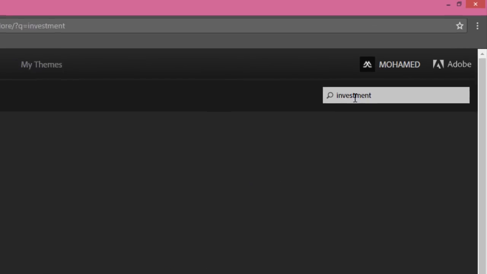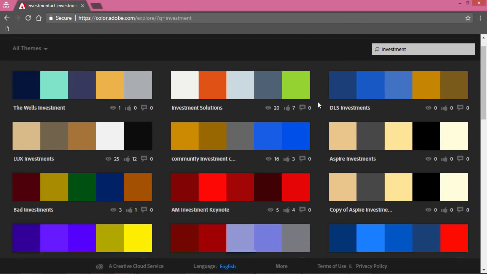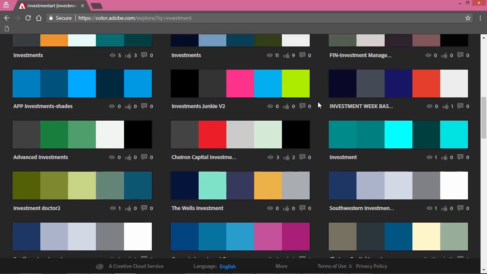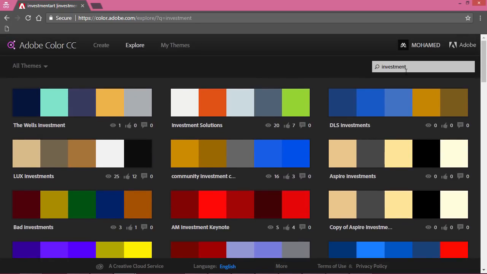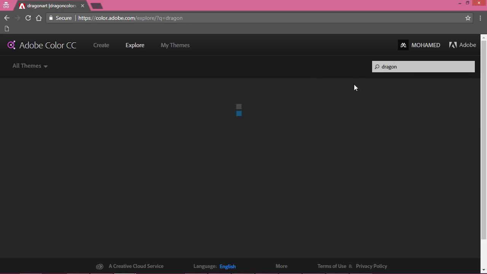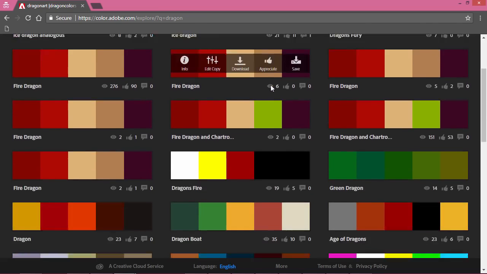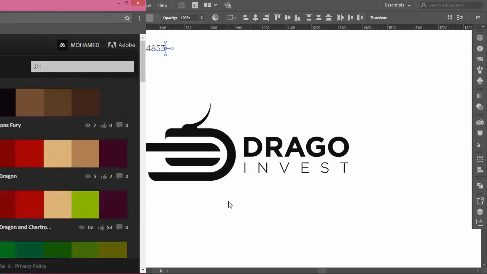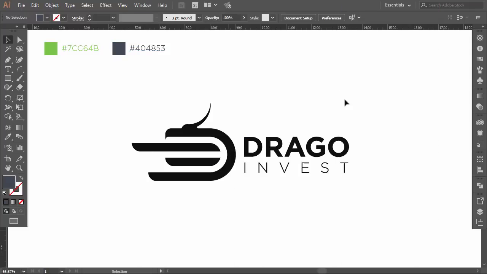I'll try the word investment. Let's try the word dragon. Anyway, after searching, I selected these two colors. Okay, let's pick the dark one to the body part.